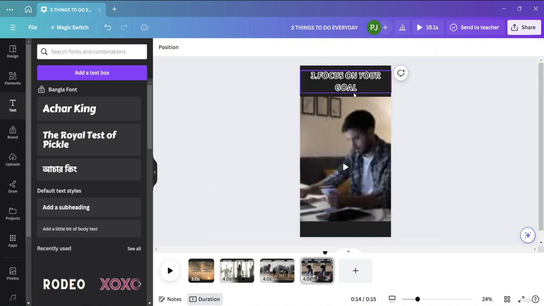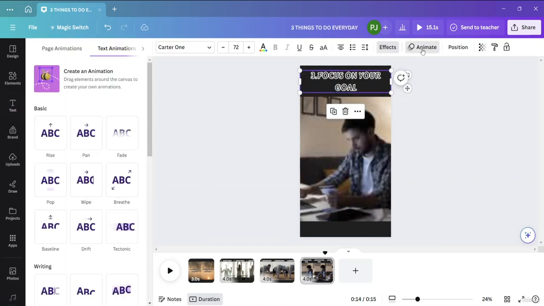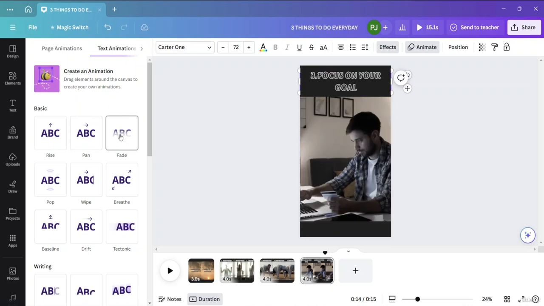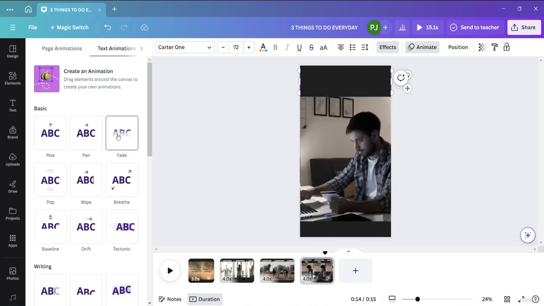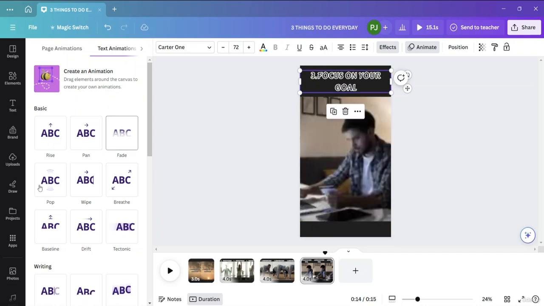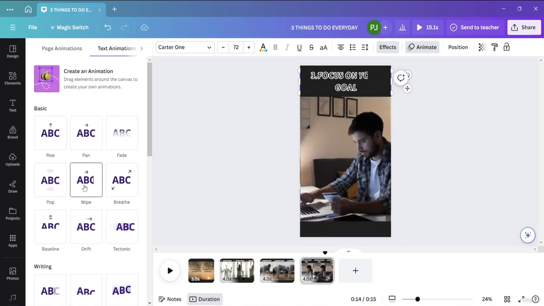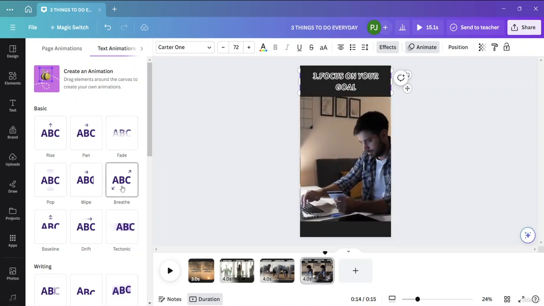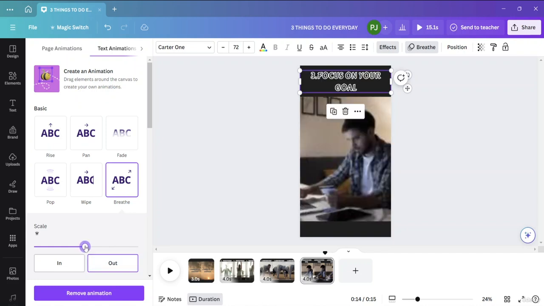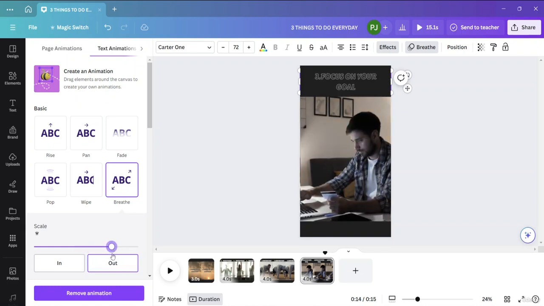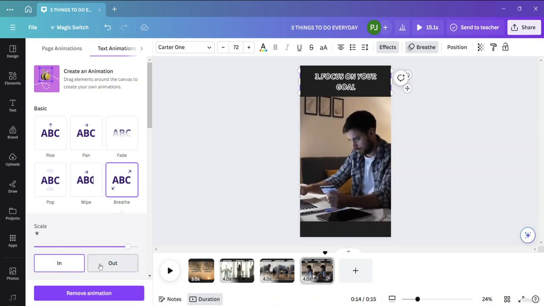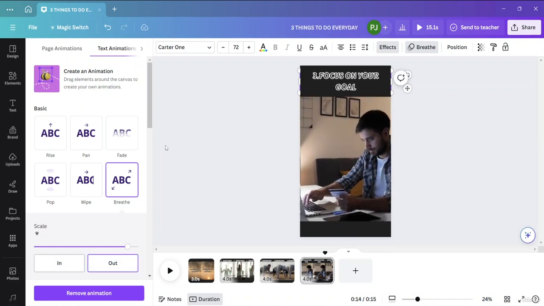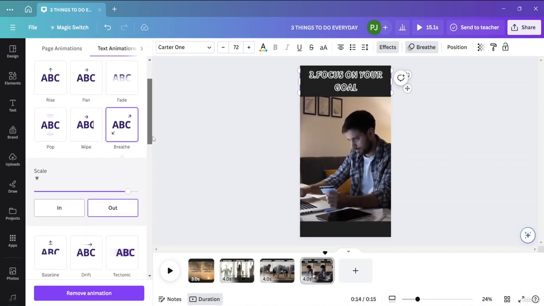And now I am going to animate this one. So I'll come here, and here you guys can see I can use different animations. This is how you guys can see how it will pop up on the screen. This is how I will use the Breathe option. And if I want to scale it, here you guys can see I can increase it, and here I can see how it actually looks. And if you want it to go out, you guys can select it right over here.